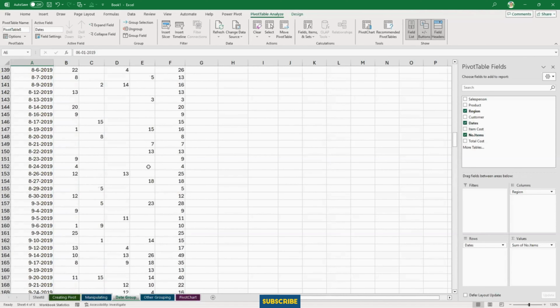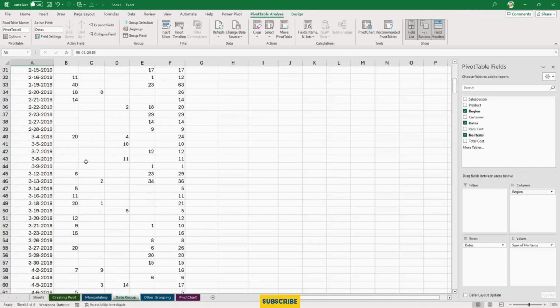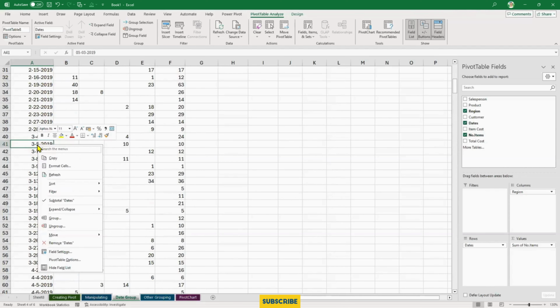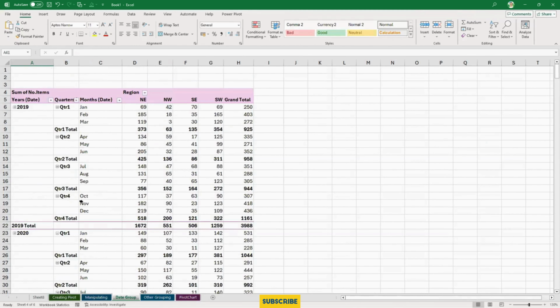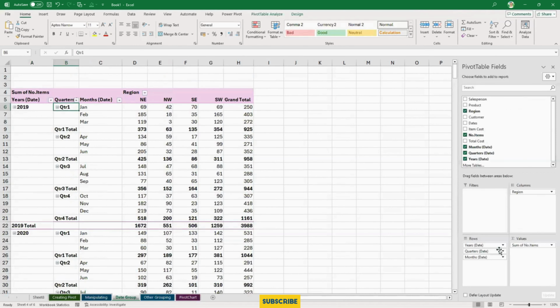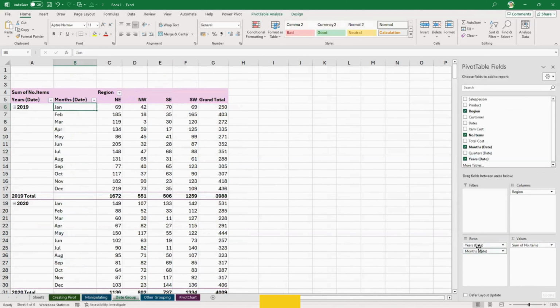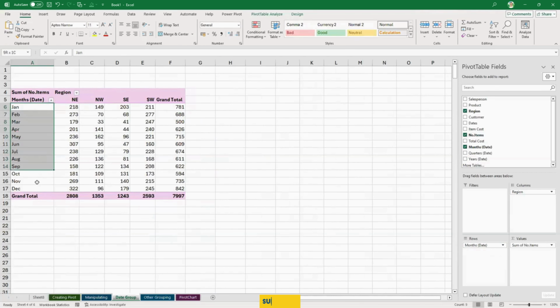And all we really need to do is right click on these dates and then click on group. And over here we can select, maybe we want to group it by months, quarters and years. We can select all of those and we can click OK. Or maybe we want to group it by months and years, or just months. Now we can see data by month here, and it's much more compact.